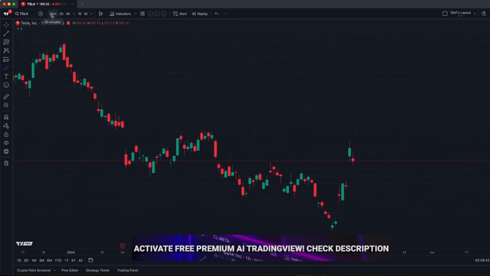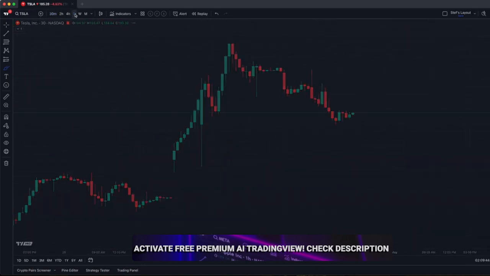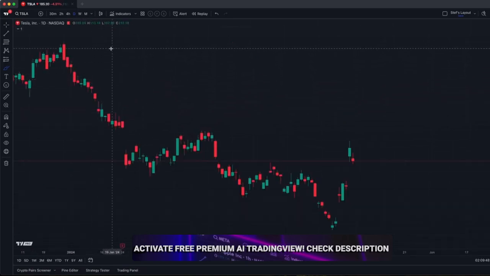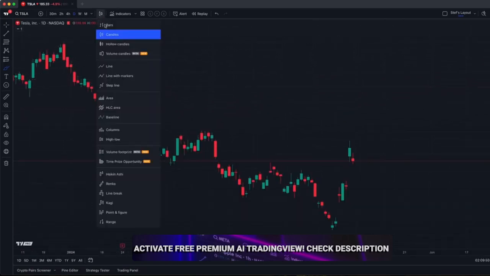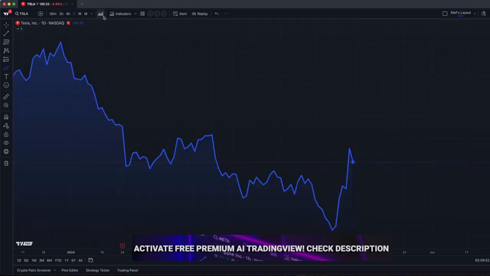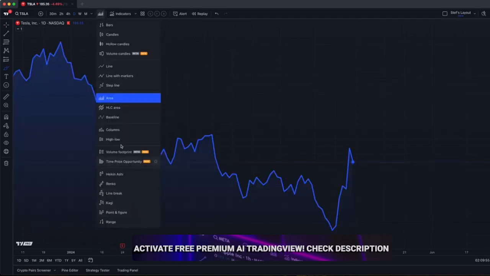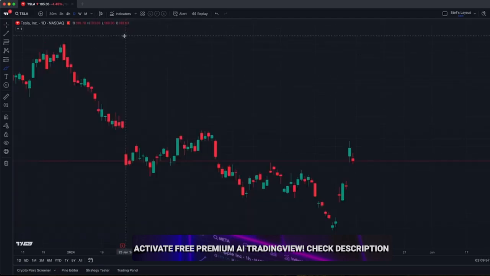We've got our time intervals here. So we go from a 30-minute chart to a daily chart, just as we would on the web. The choice, of course, is entirely yours. We can also change our chart types to an area chart or a candlestick chart or any of the options here. For now, we're going to stick to candles.